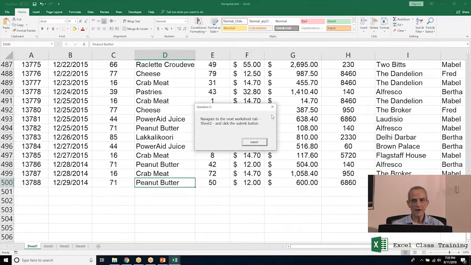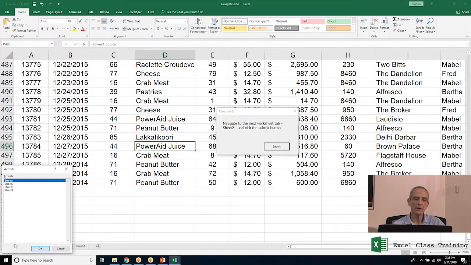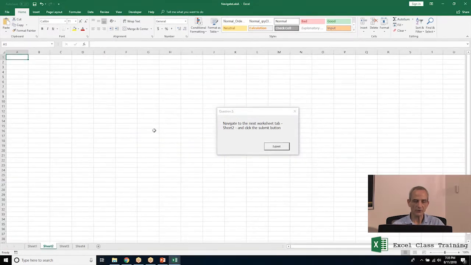So Question 2 asks you to navigate from sheet 1 to sheet 2. You could use your mouse, you could use your keyboard. But remember, if you're going to use your keyboard, you'd have to first click a cell to deactivate the question window. And I need you to navigate to the second sheet tab. Once you get there, use your mouse to click the Submit button.